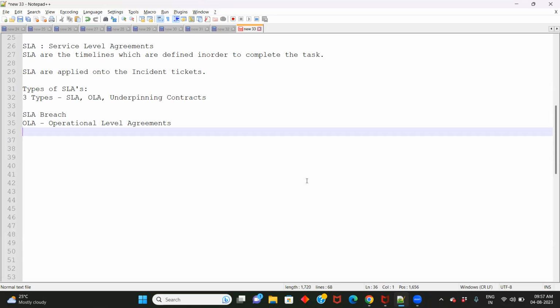The remaining 1 hour will be used for other activities like bridge calls, to connect with the other teams in order to work on the issue, to attend the meetings and compose the emails. So the remaining 1 hour will be used for such regular activity, but 3 hours will be dedicated to fixing the issue. That 3 hours is called OLA. The internal timeline is called OLA.